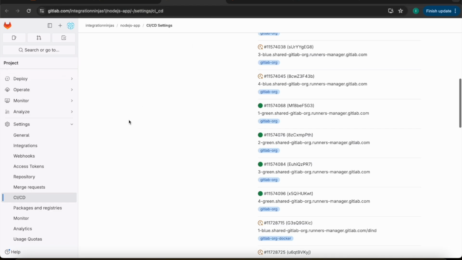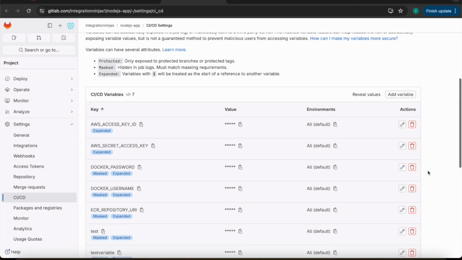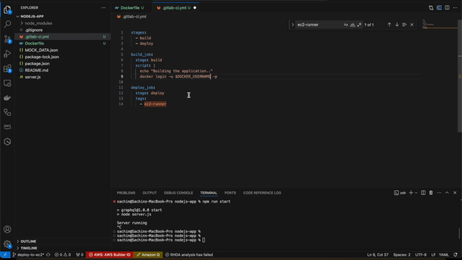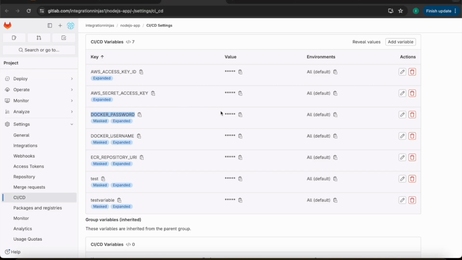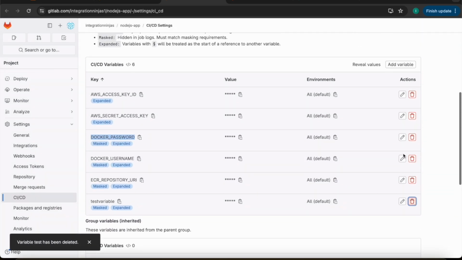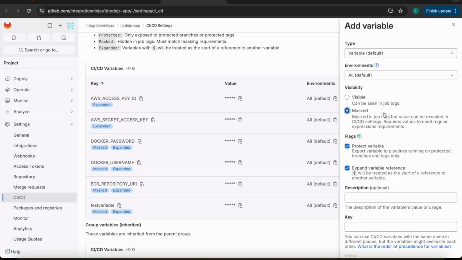The username we have stored in the GitLab CI/CD variables. Okay, so these are my username and the password, and -p and then the $docker password. All right, this is the way we log in. Creating the variables is very easy. You can delete it like this, and then you can create a new one here. For visibility, we can select mask, so it will have more security. It will not be printed in the logs.